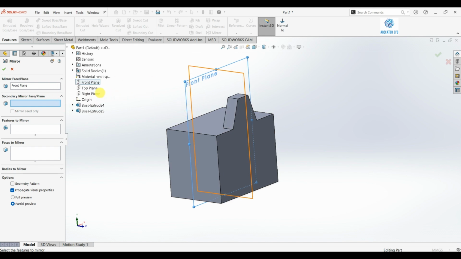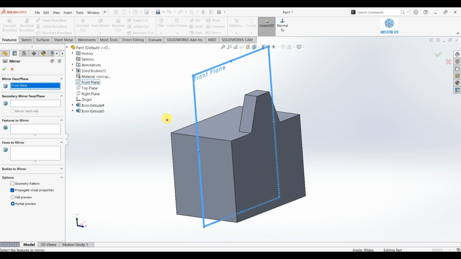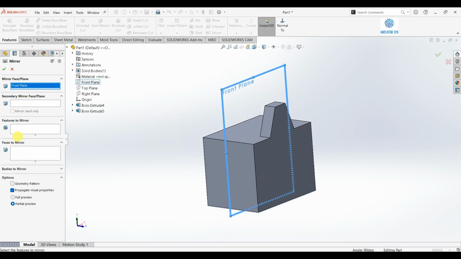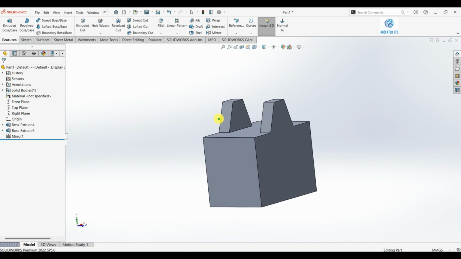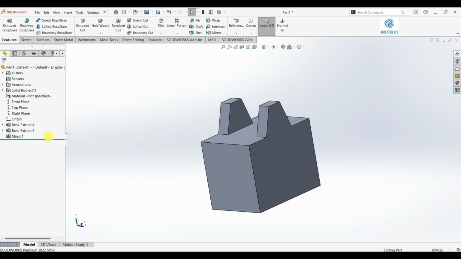Now I'll show you what to do if you can't use the default planes. First, I remove this. Then I select front plane as the mirror plane. In Features to Mirror, select this geometry or pick Boss Extrude from the tree. Click OK, and you can see it's mirrored. Now I'll delete this mirror again.